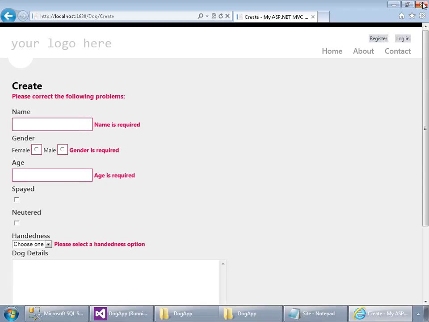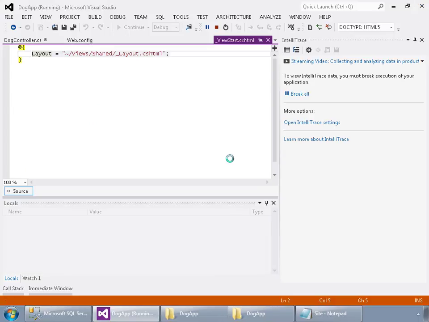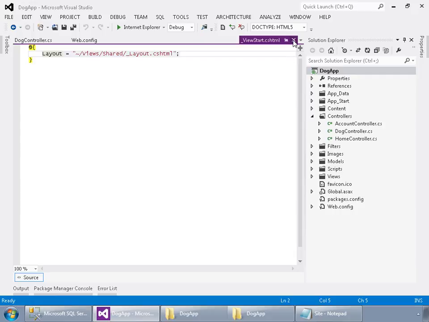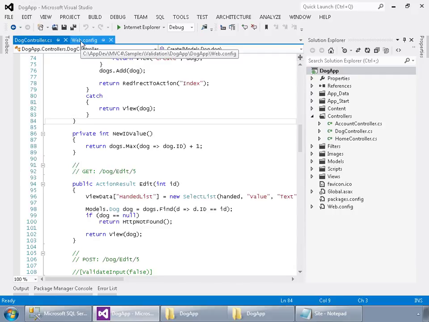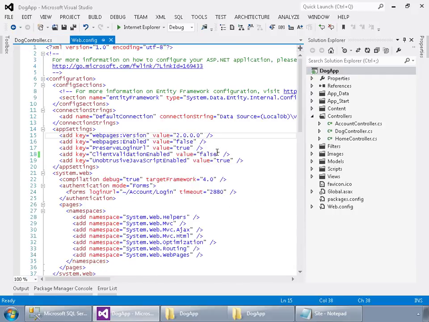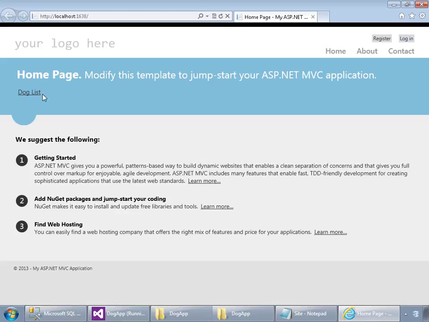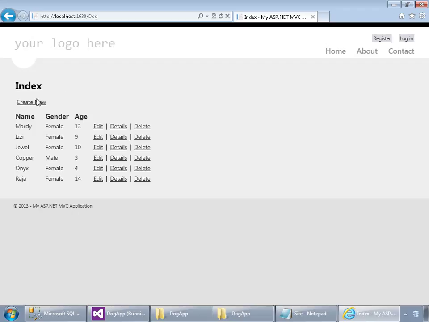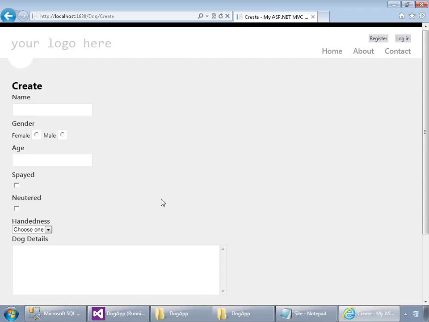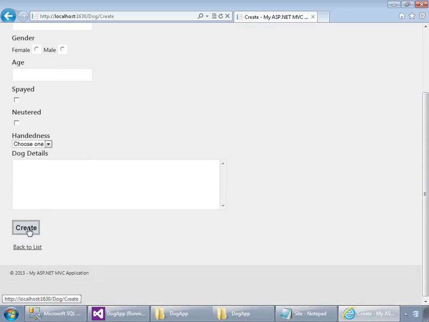So let's go ahead and close our browser, which will stop the debugging, and close any extra pages that may have opened. Go back into our web config. We will turn this back to true. Go ahead, save. Hit F5 again. What this is doing is turning back on our client-side validation. So go ahead and click the dog list, and we'll go back into create new again. And this time we'll just hit create.